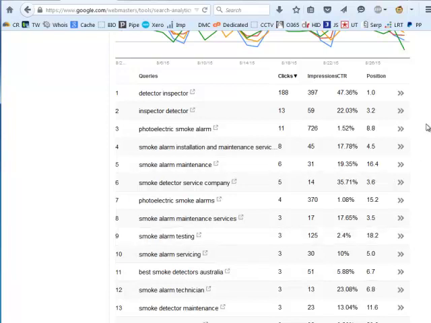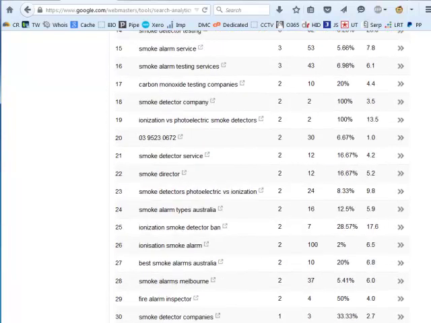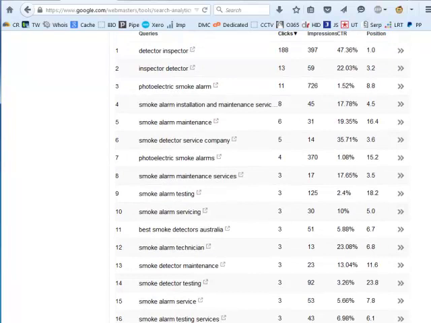What I use this list for is doing keyword research. If you look at this list, you might see some stuff on there that you've never even thought of ranking before. But then you look here, okay, photoelectric smoke alarms, 370 times in the last 4 weeks somebody typed this in to Google and your site showed up somewhere in the results. Now you're back on position number 15, which is halfway down page 2.